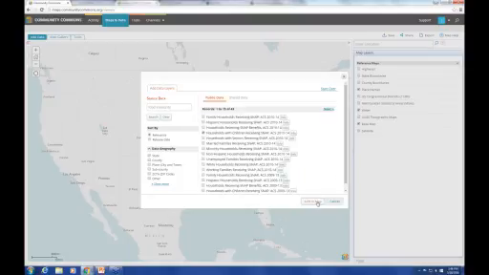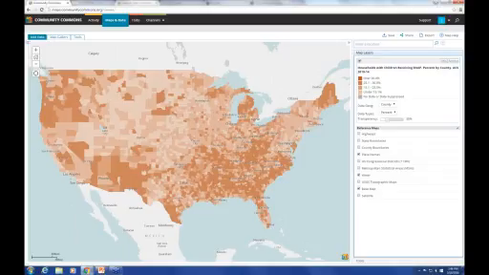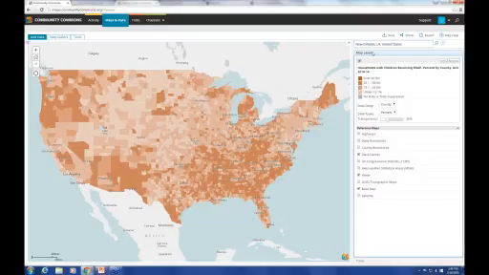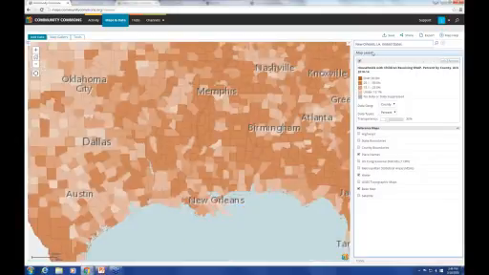Again, Add to Map. And voila, we have our map. You can see here that we have the legend telling us what the different shadings mean. And here, where it says enter a location, you can now narrow down to the geographic area you're most interested in. So just for fun, let's do New Orleans. Type it in, select, and it will zoom down into that area for you.